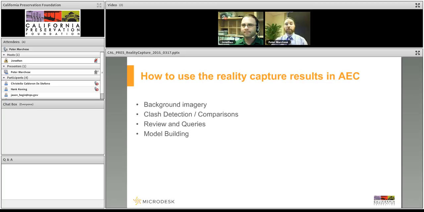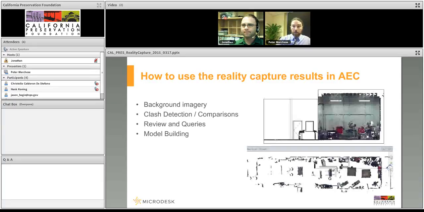Now, in terms of using the reality capture results in AEC, when we did the little survey in the beginning, the majority of people did check the box for architecture. A lot of people tend to use it for background imagery, clash detection, reviewing queries, and building the model, like that initial icon that I had there. A lot of the things that people are starting to take advantage of, though, are the background imagery.